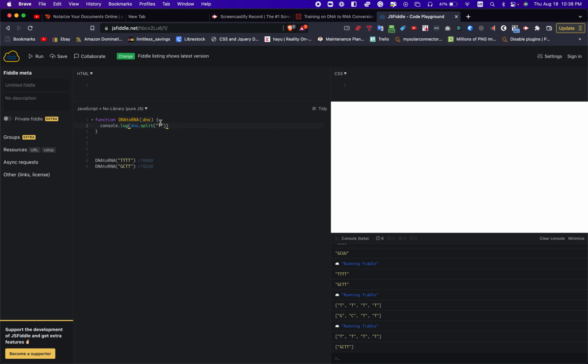So for example, if we split at T here, what's going to happen? The first one is going to give us back an array of a bunch of empty elements. Why? Because each and every single element in that array was a T. And the GCTT is going to give us a GC, right? And then split at the T's, right? So the last two elements were T's. Now, what can we do?